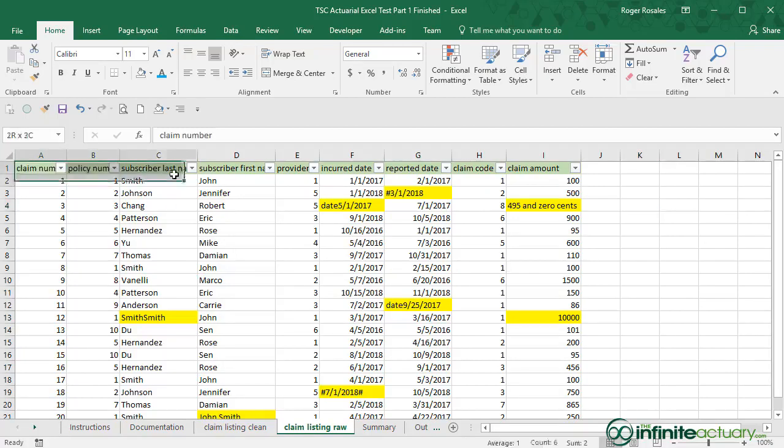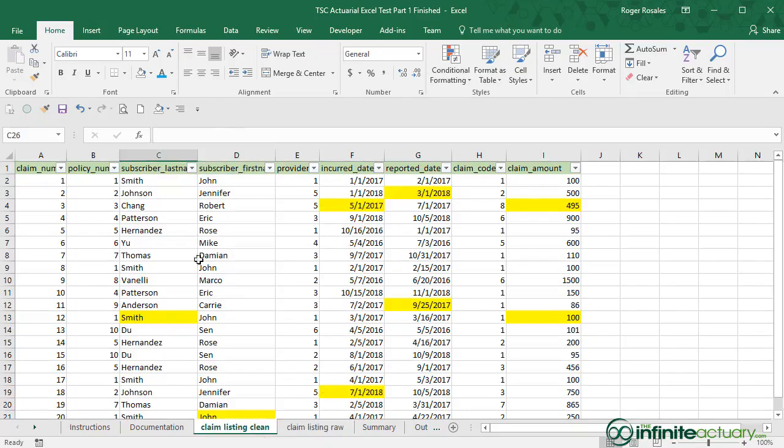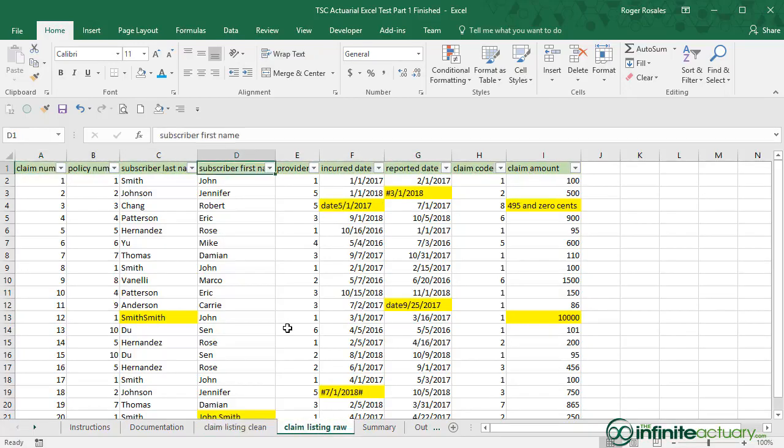So let's first talk about this top row, the column headings or the field headings. Notice that claim number has a space in there, and so does policy number, and a lot of these just have spaces. So what I would like you to do, and hopefully you did this, is maybe replace the spaces with underscores so it's a connected string here. And in my claim listings clean, I just simply made a copy of this, and I have my clean, and here are my new field headers. All right, so that was one task.